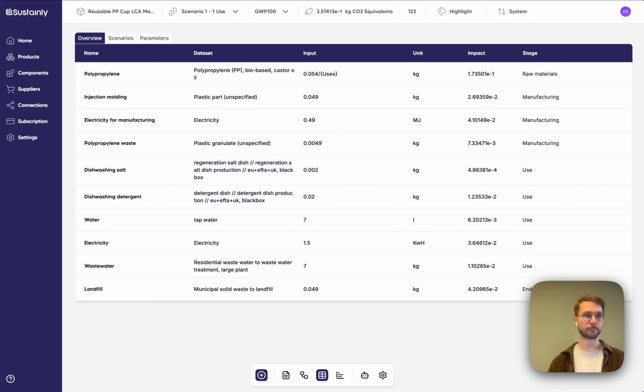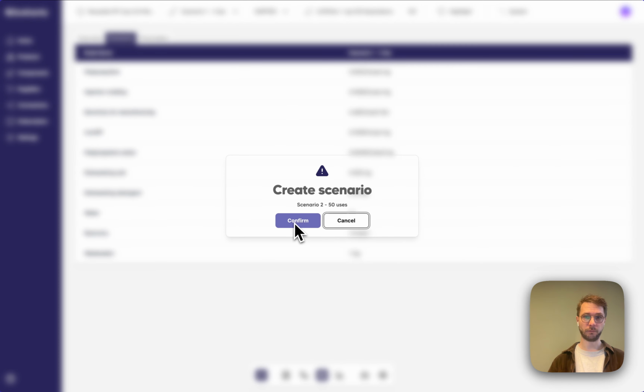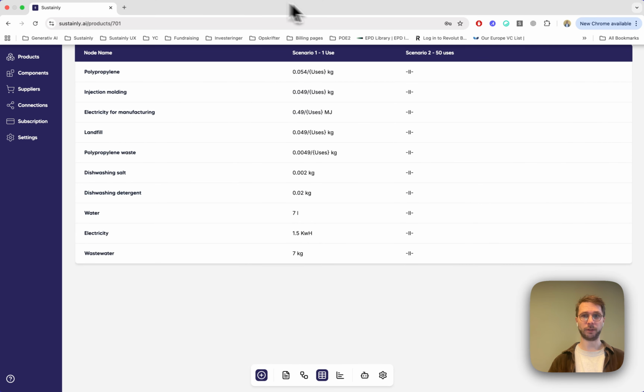Okay, now that that is done, it's time to actually add the scenarios that we'll be using. So if you navigate over to scenarios here, you can see that I currently only have one scenario, and that's scenario one with one use. So in order to add more scenarios, you simply click on the scenario name up here, and we can create one that's called scenario 2, 50 uses. Confirm. Now we've created a new scenario.